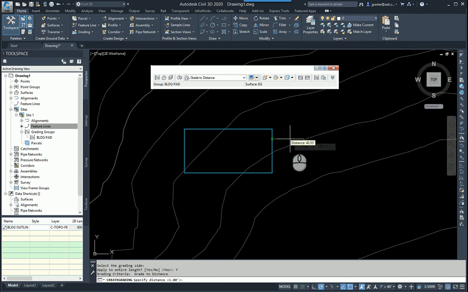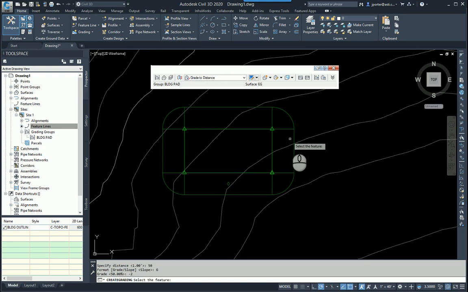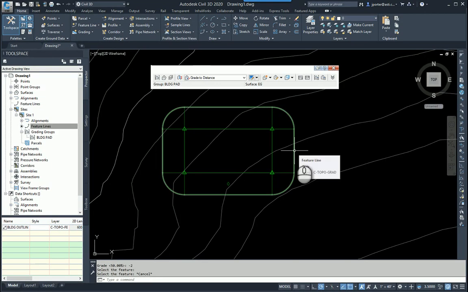All right. What's your distance? I already told you 50 feet. Do you want to grade by grade or slope? I'm going to say grade. So I'm going to select the option of grade. And okay, so what's your grade? I'm going to say -2, -2%. All right, there I go. I went 50 feet, -2%. Okay, and now what you don't know is that it created another feature line out here for me.